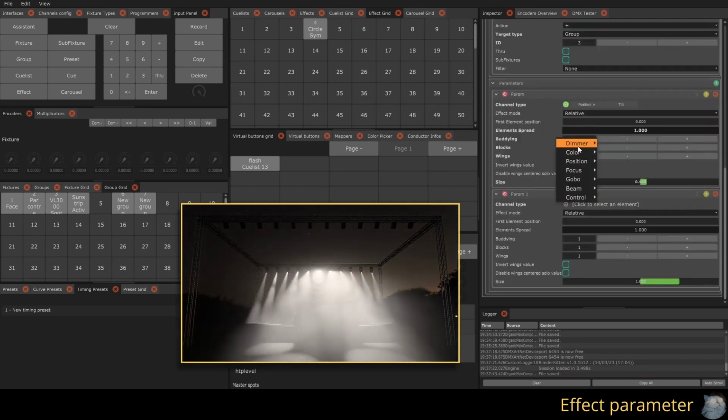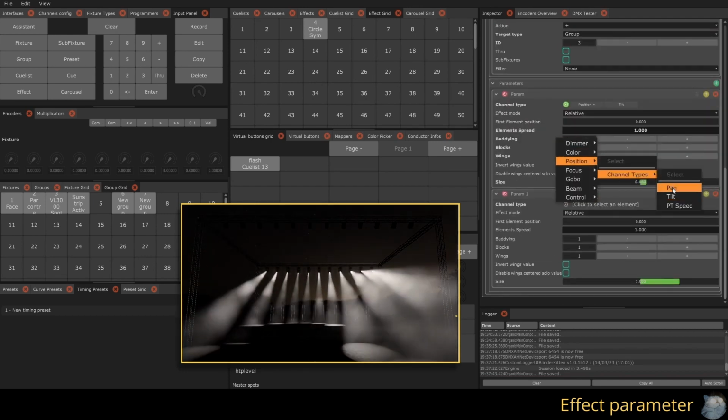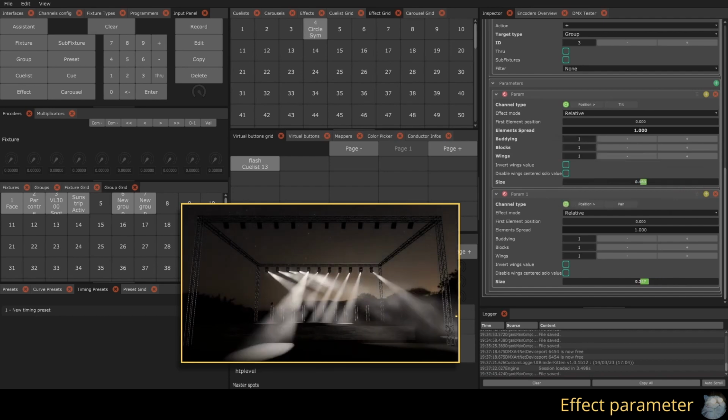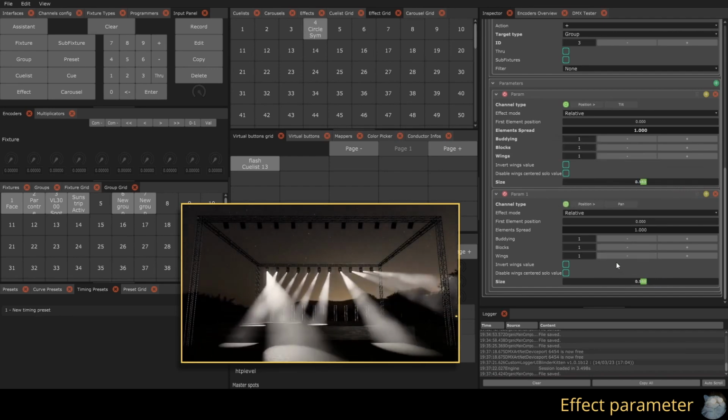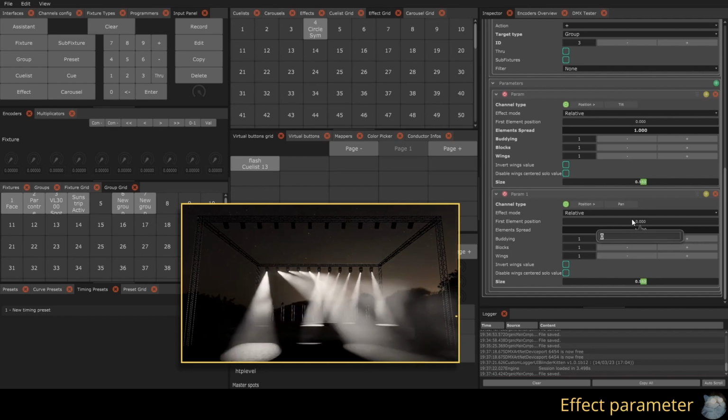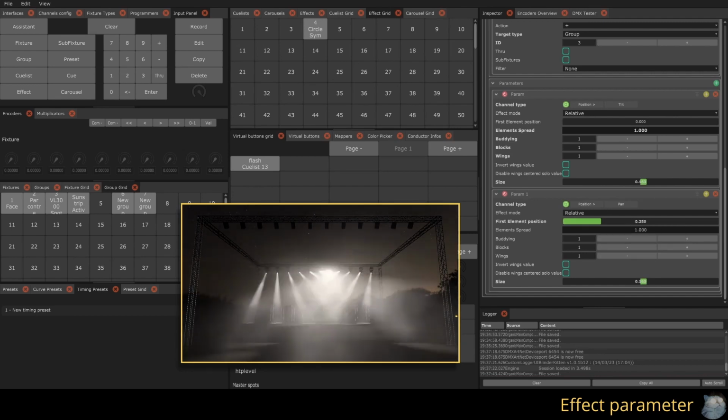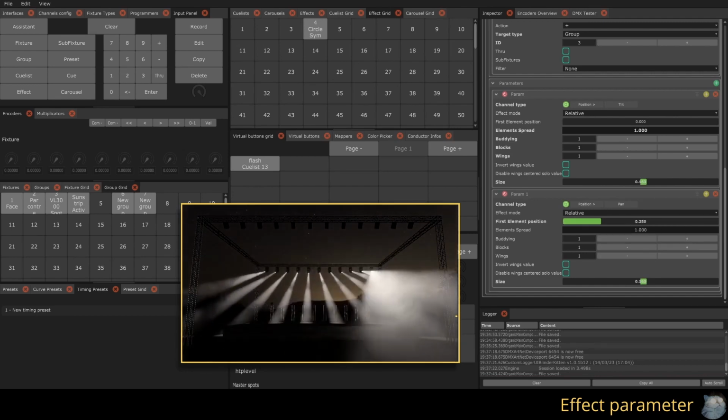To complete our circle effect, we need to add a pan parameter. We lower its value to prevent it from becoming too erratic. We need to offset the position of the first element to form a circle with our sine curve, although we could alternatively add a cosine curve.